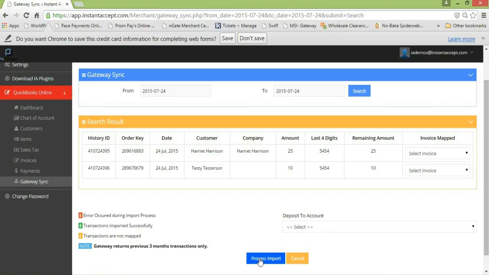And then I will just click Process Import, and that'll pull those transactions back into my QuickBooks Online seamlessly with the click of a button. So it makes it pretty easy to be able to sync all of those transactions back to one place. And that concludes our demo today with QuickBooks Online and how payments integrate.